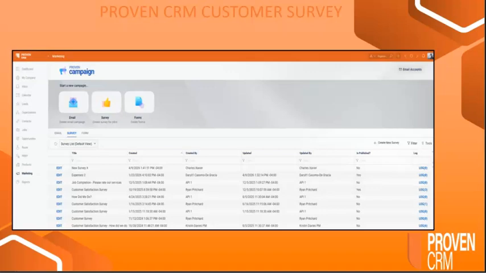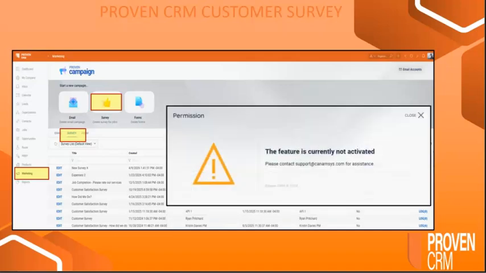Now let's move on to the marketing module, where existing surveys are set up, or you can create a new one. So in marketing, you can see a list of existing surveys, or you can create a new one. If you're creating a survey for the first time and the feature has not been turned on, a message will appear indicating you need to contact support to turn the feature on. When you turn this feature on, please note that there is an activation monthly fee of $35 to use this feature.